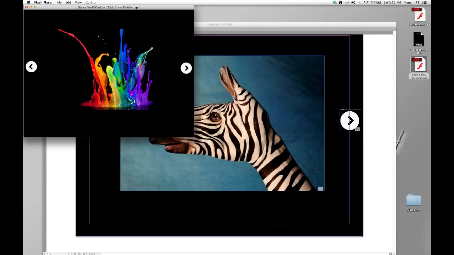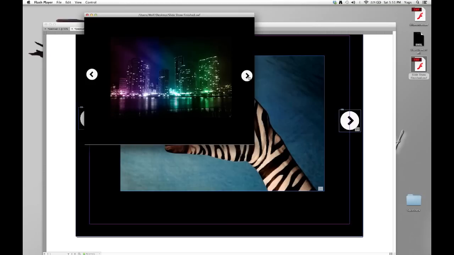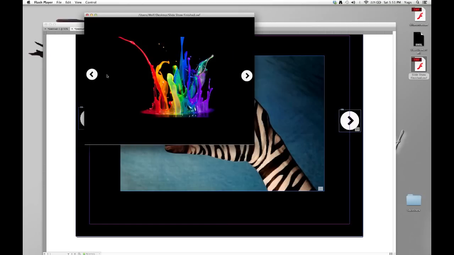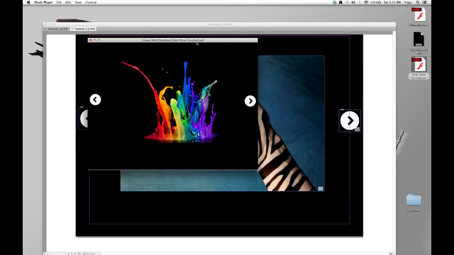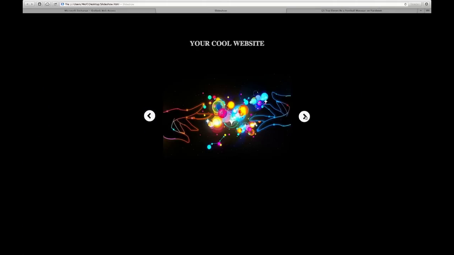Let's have a look at it. And it's working. Brilliant. And that's it. Again, you can go ahead and embed that into a website or whatever you want, taking into consideration that it is a Flash file, and you can have something like this.